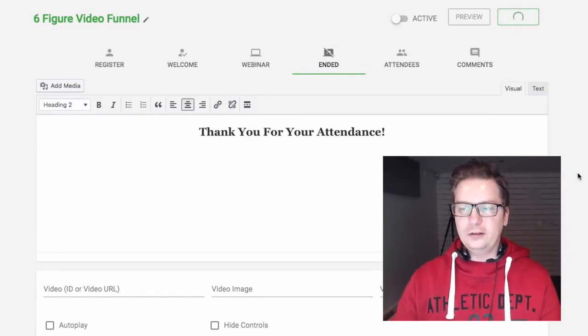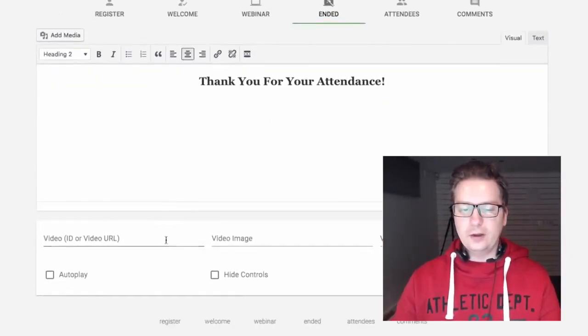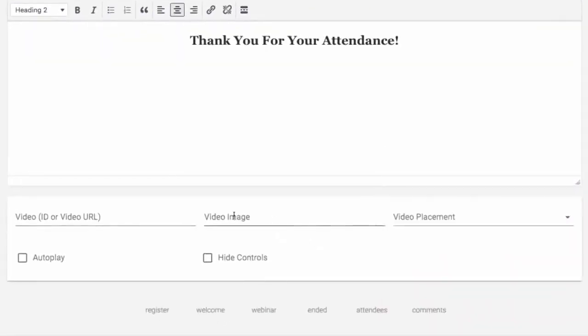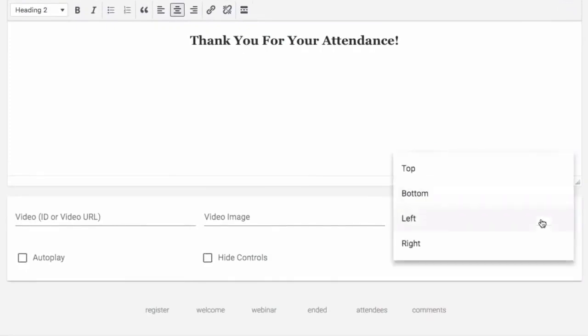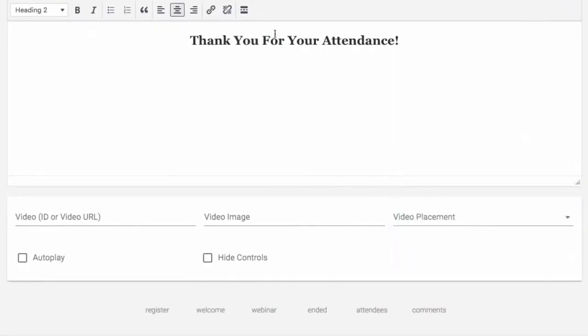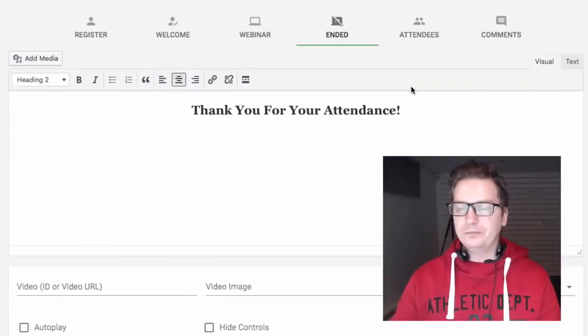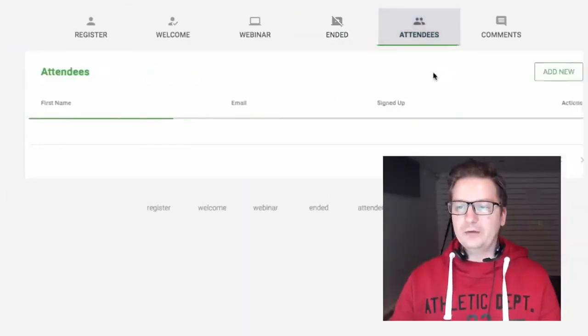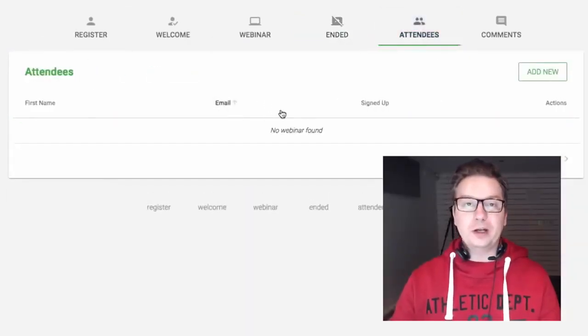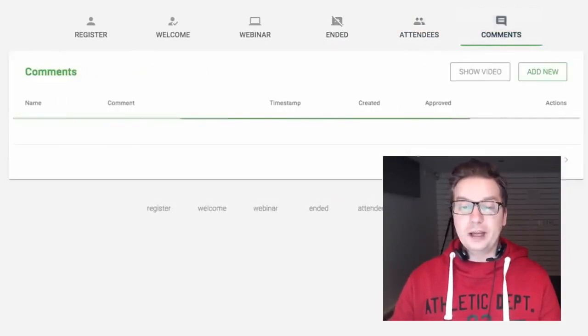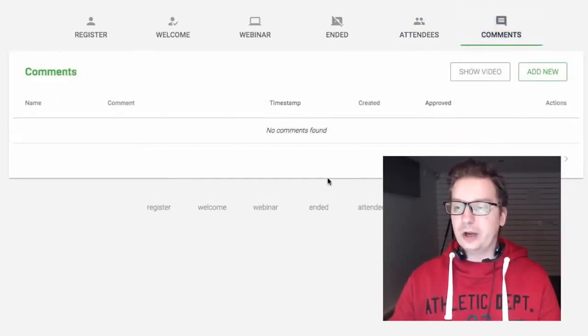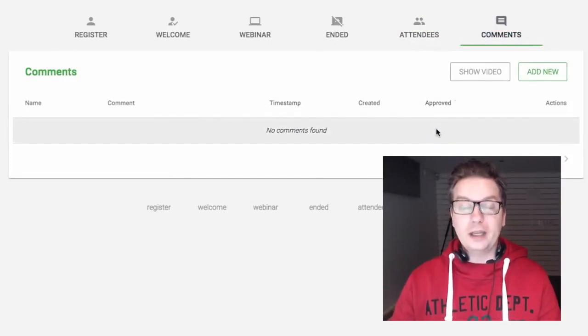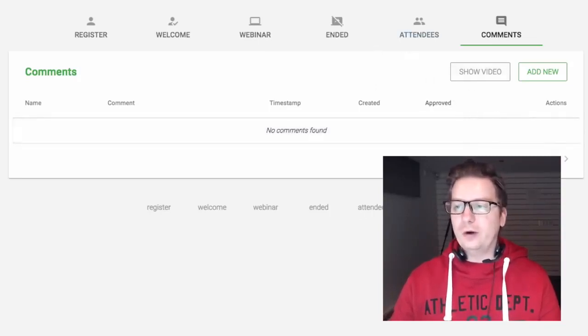Since this is a quick start guide, that'll do. Once again, you've got options here to add video, video image and video placement, so you can split the page or put the video above. It's totally up to you. And here we'll see the attendees once people actually go onto the webinar. From here we'll see the comments. So the comments will be showing up, and we'll be able to approve them from here if you've got them set on manual. Otherwise auto approve, and we can also remove any comments that we don't want to have a part of it.